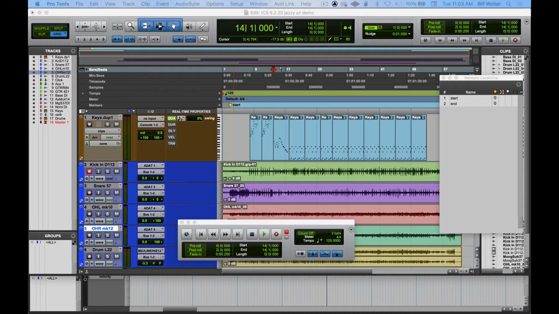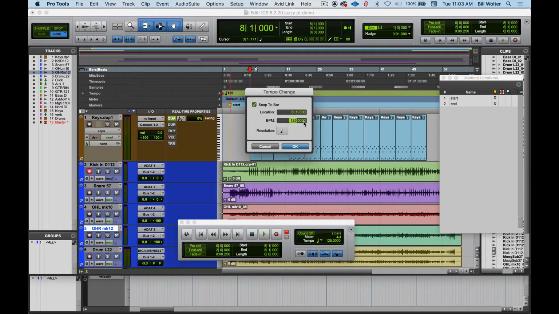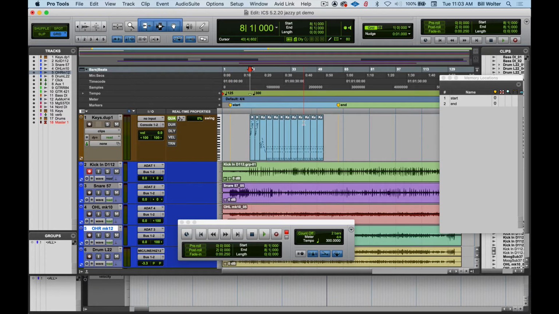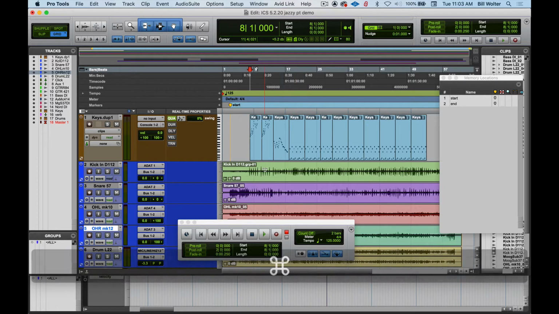So modifying the tempo of sample-based material will not really do anything. Let's try this again. Let me be extreme about it. I'm going to mark in the tempo here and go to 300. And look at how all these MIDI clips are going to contract. Make sense? Cool. I'm going to undo it. But look how none of the audio changed, right?